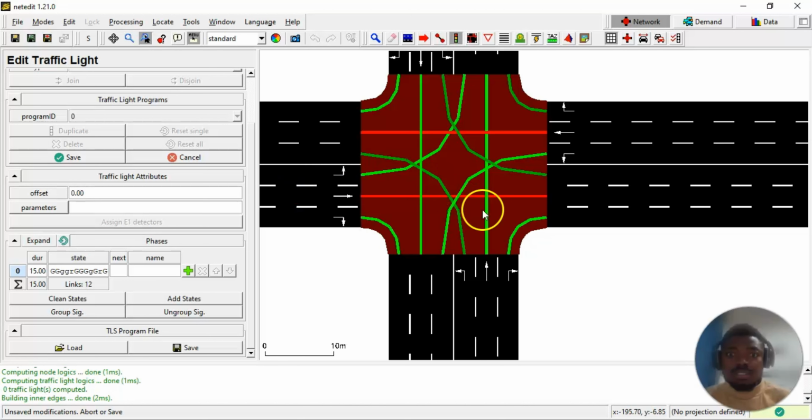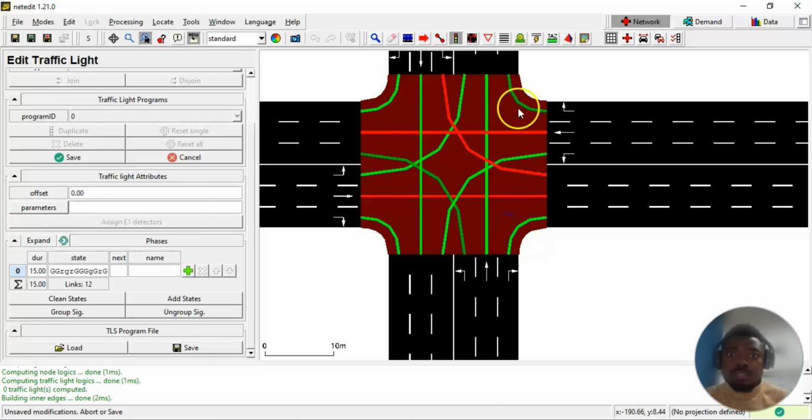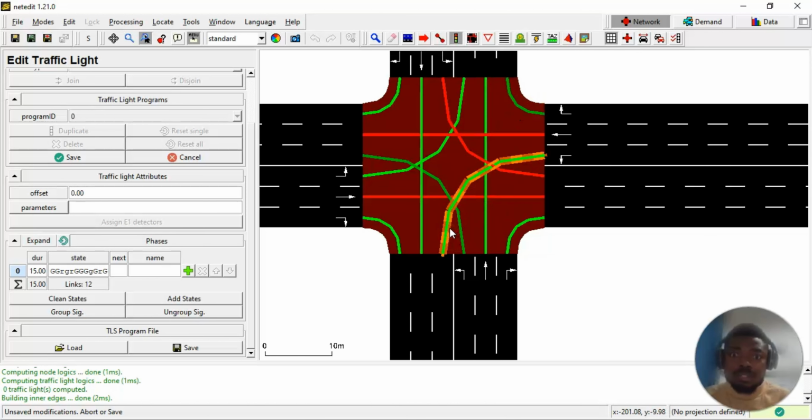The movement of this will also be in this direction, and this will be in this direction. So that means we cannot have this. This should still be red. Then this can be major green.